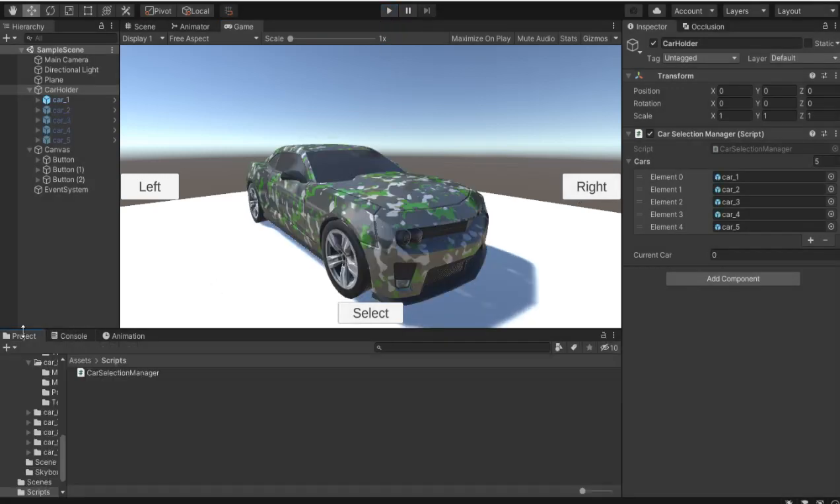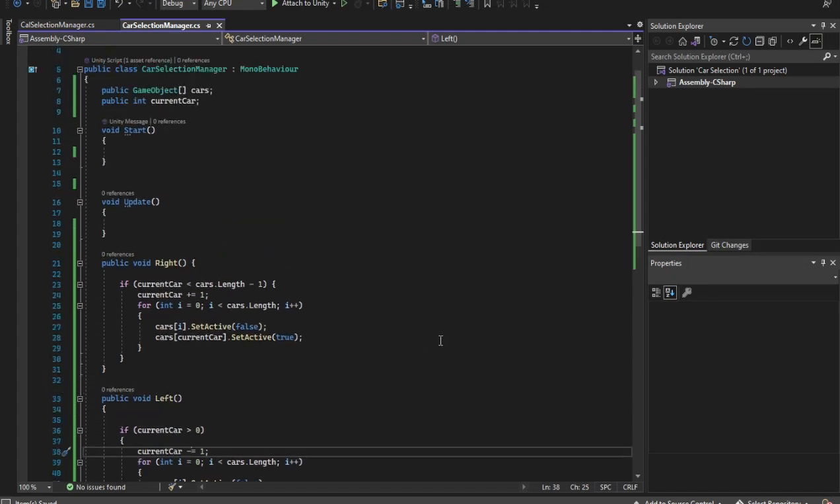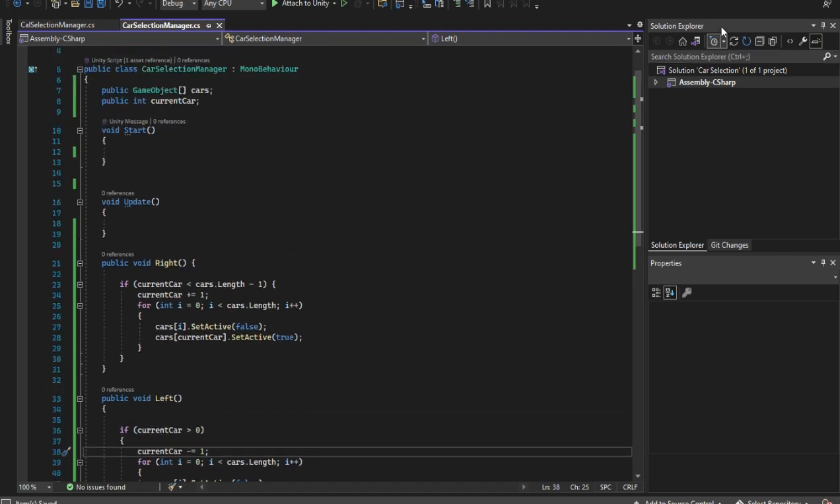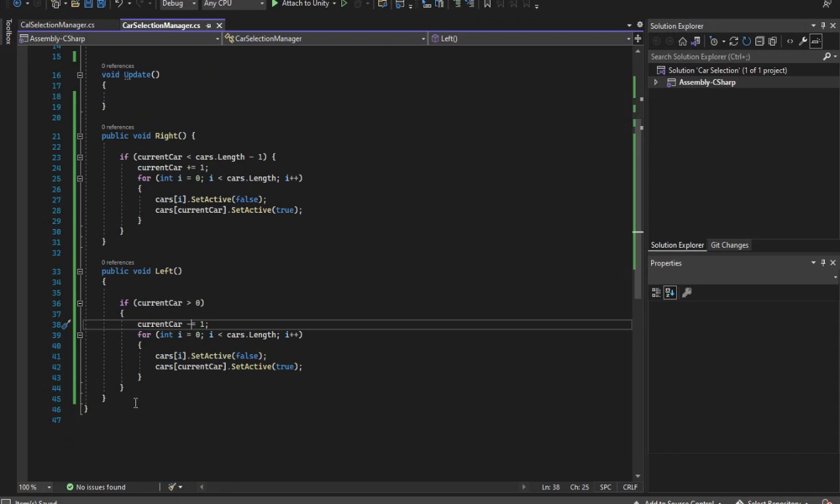Now the last thing that we have to do to complete this car selection system is the selecting thing, which is actually quite easy. To select it, we're going to use this current car number, and then we're going to use PlayerPrefs to save this current car number and enable it as we go into the gameplay scene. Now let me show you how you can save it.